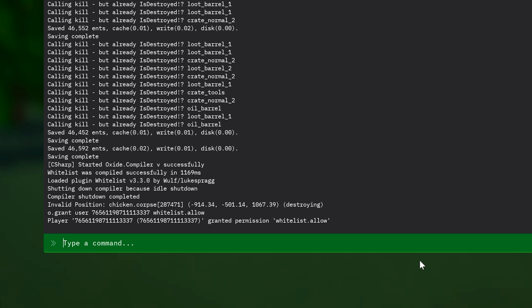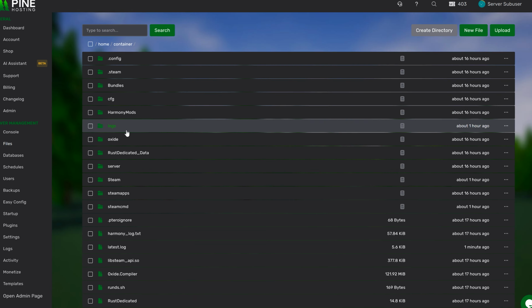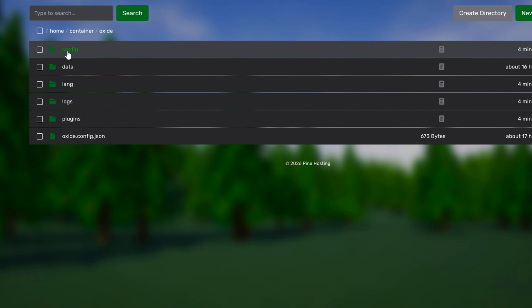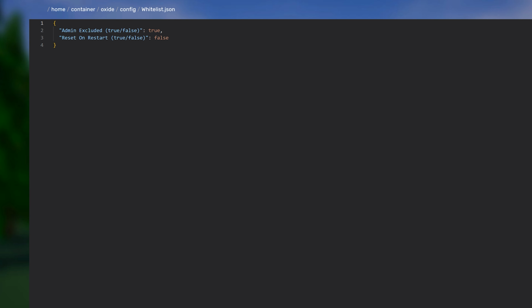You can also set it so that if a player is assigned to the admin group on your server, they will have automatic access to enter the server without being whitelisted. To do that, you'll need to head over to your files tab here, and then inside the oxide folder, head over to config, and here you will find the JSON file for the whitelist plugin. Just click on that, and here is where you can see admin excluded true/false. You can configure this to your liking if you want admins to be able to join by default or not.